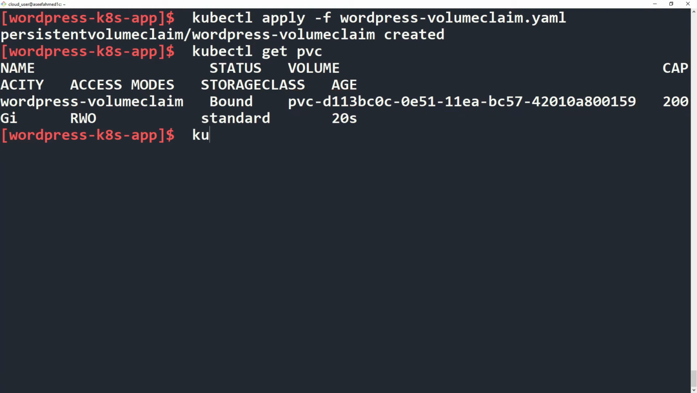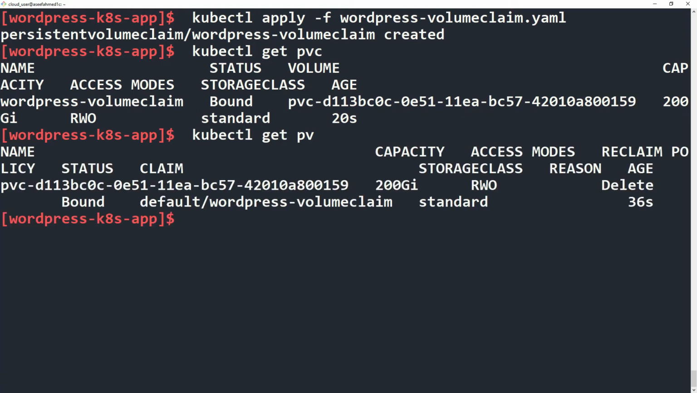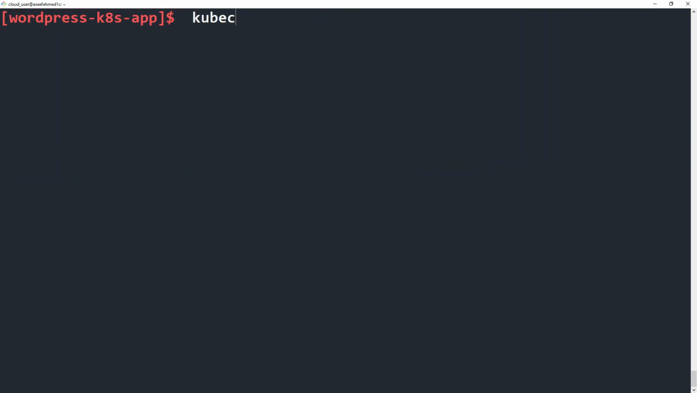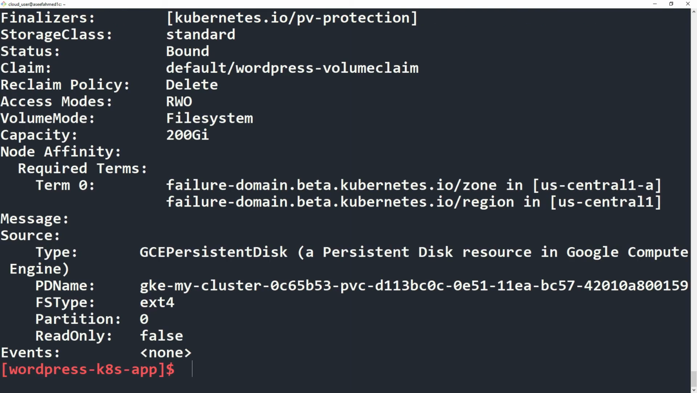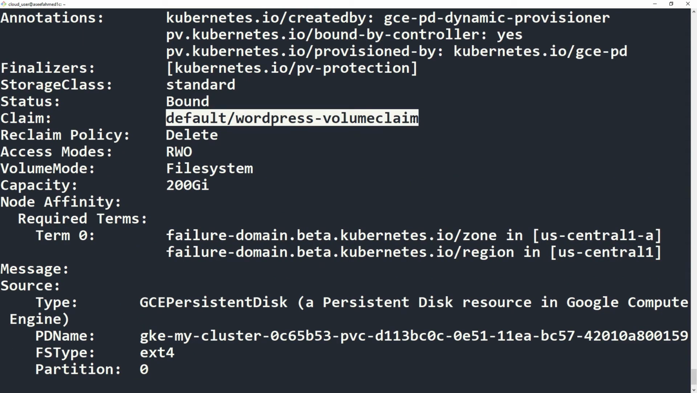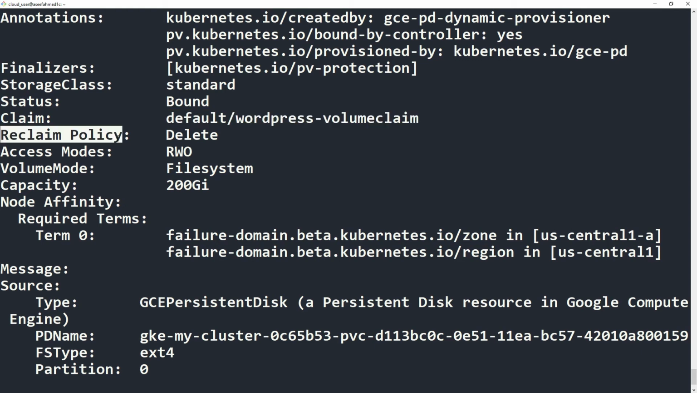If we run kubectl get pv command, then we can see the details of this volume within the cluster. We can also see the details of this persistent volume with kubectl describe pv command, followed by the volume name. Here we can see the status of the volume itself, which is bound to wordpress-volumeclaim PVC. We can also see the reclaim policy of this volume, which is Delete.